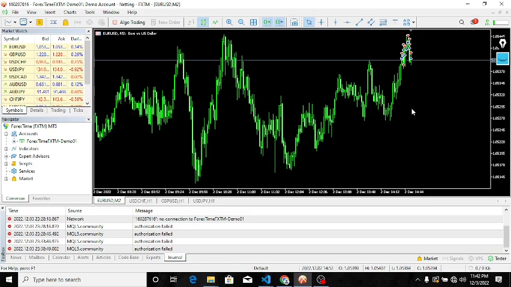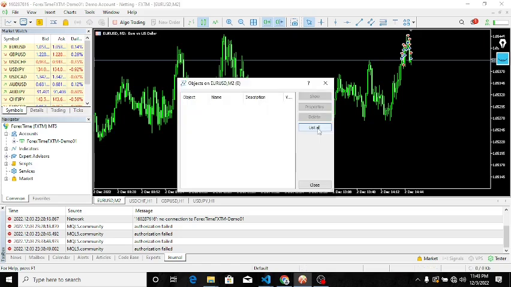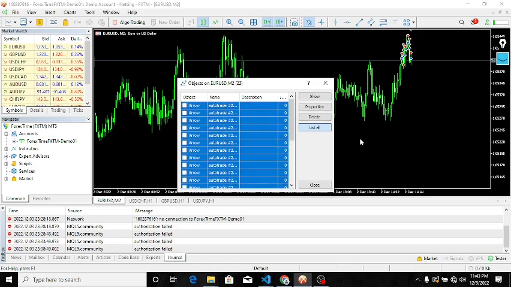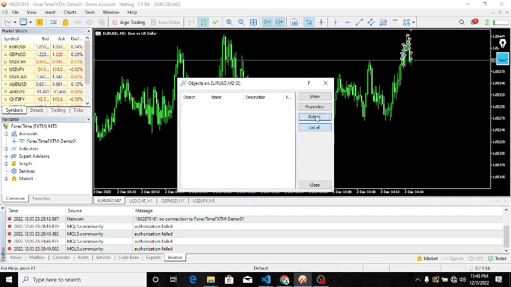So, I'm going to show you how to do it in a very simple way. The first thing you do is press Control B on your keyboard. Come to this window and click List All. Then press Control A on your keyboard, and you see all of them are now selected. Then you click delete. You will never find them again.